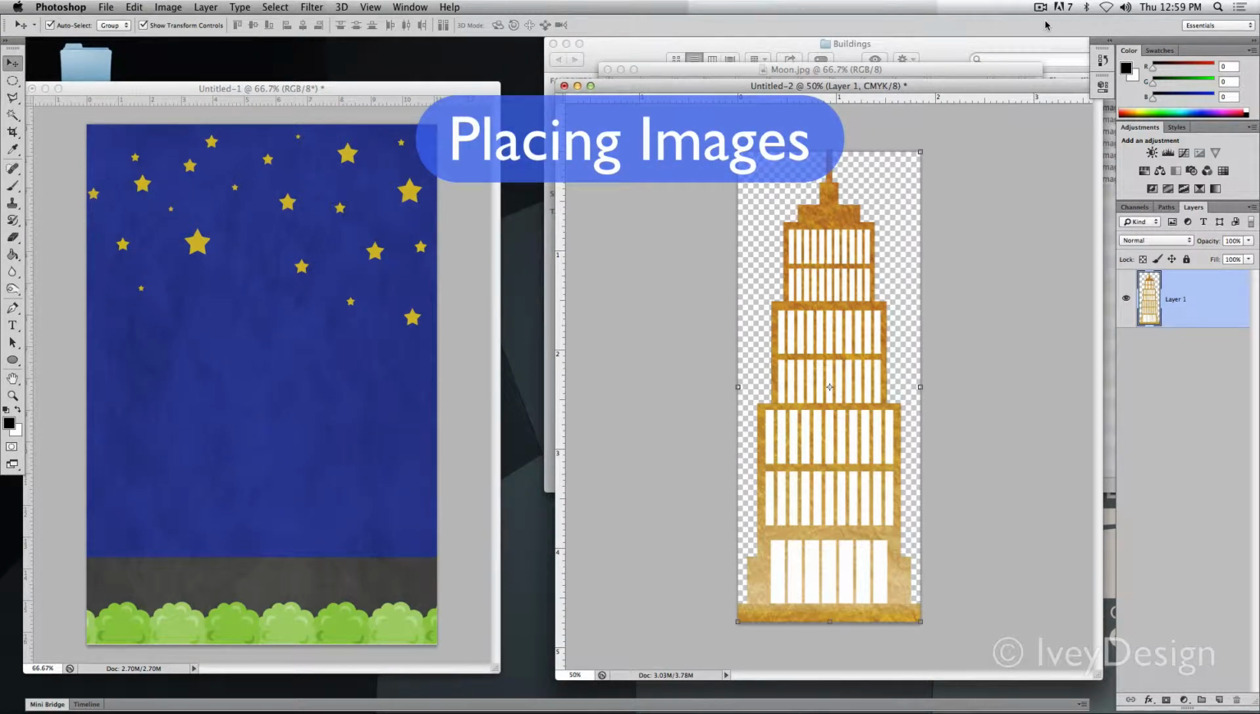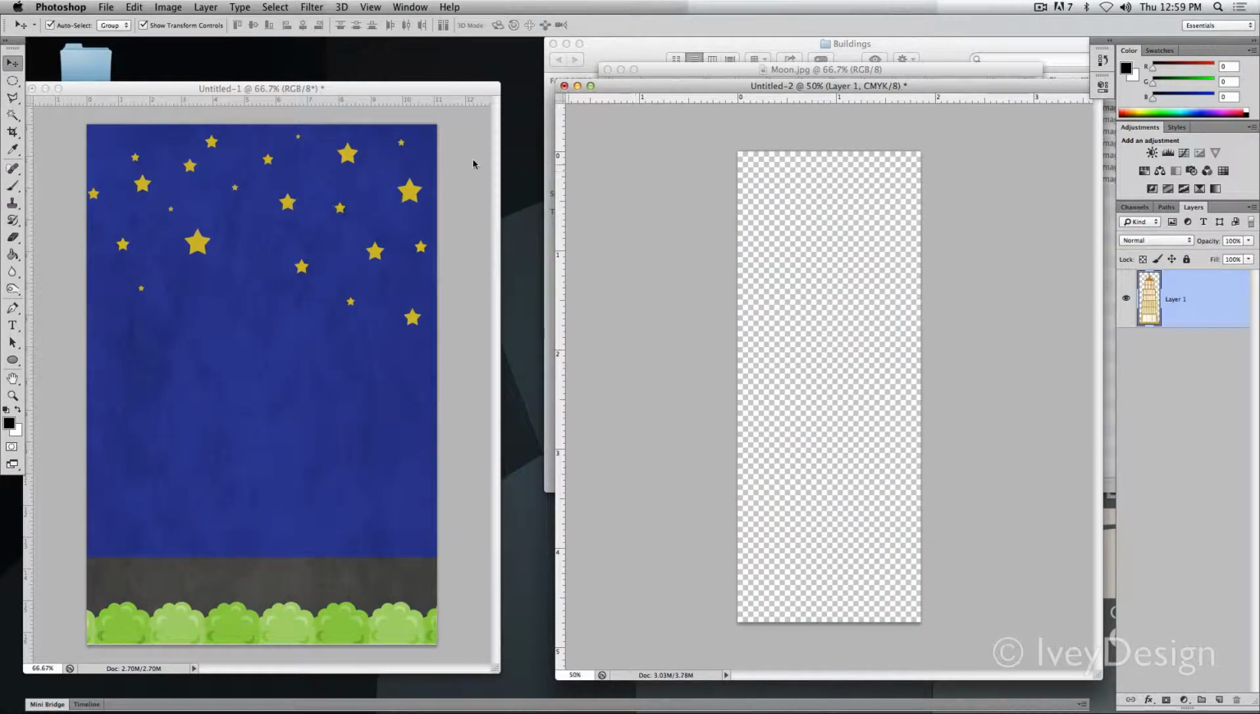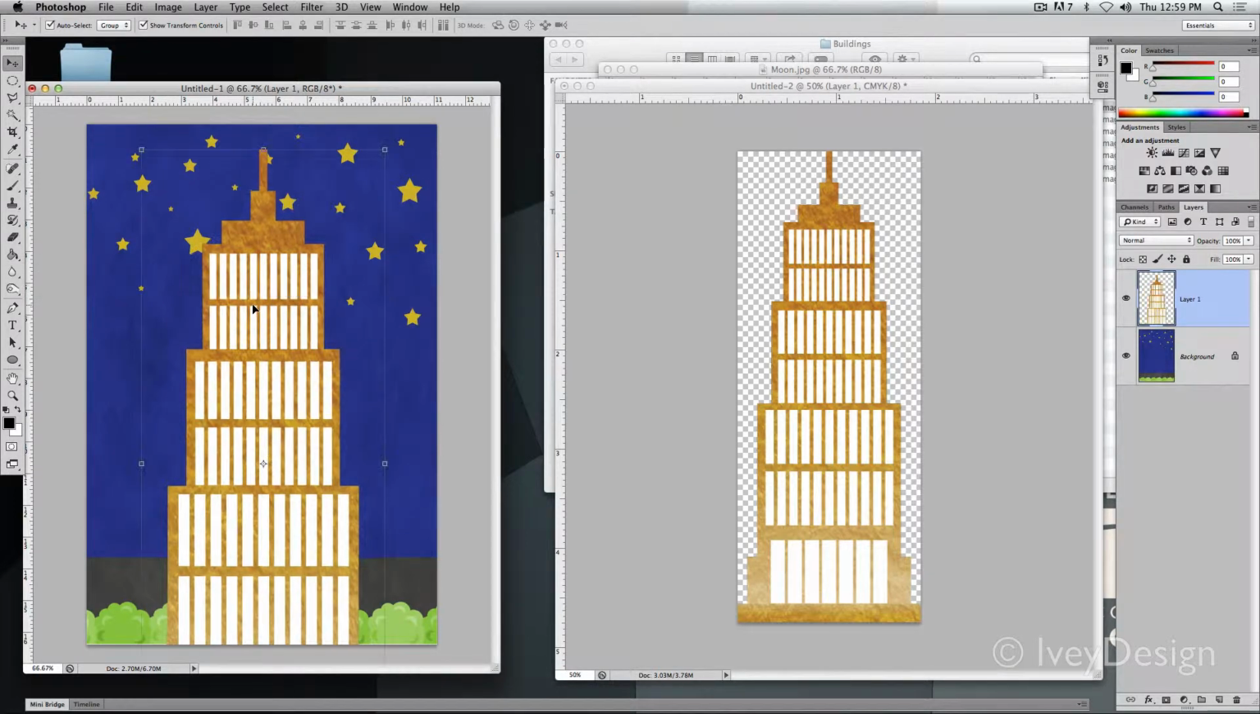There's a couple of different methods for placing images from one document into another document. I'm going to use my Move tool and click on this one image layer that I have opened up of the building and click and drag it into my other image. When I let go of my mouse, you can see it's placed in its own layer on top of the background.